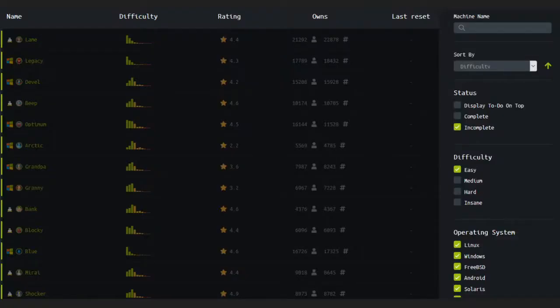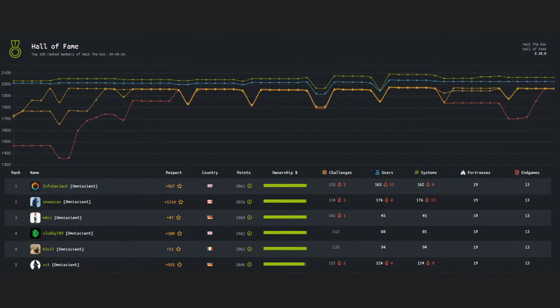Here you can see a little bit of the interface for the machines. It provides a really nice filter for you to sort by difficulty, rating of the box, and operating systems. If you want to learn Windows better, for example, I personally really suck at Windows, so I might want to sort by that. But moving through, you have the leaderboard here, the Hall of Fame.